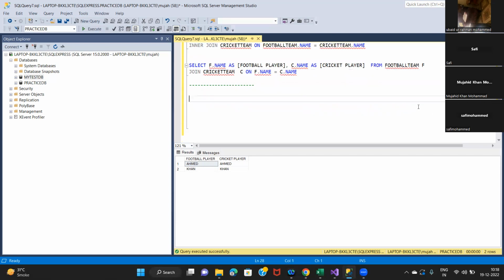Next, let us see the left join. The differences we can observe here.